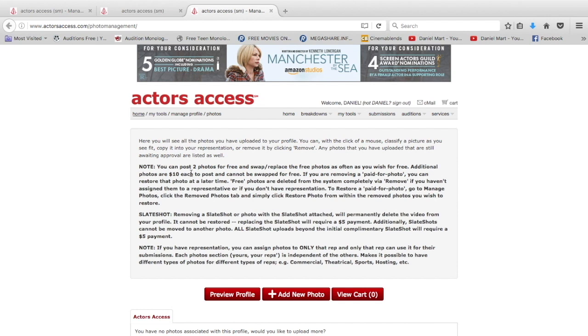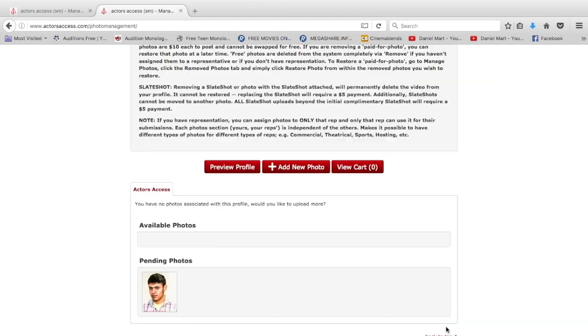And you can't really switch them. If you want to remove them, you're basically going to be wasting $10 because you can't switch them for another photo. And then they have this thing called Slate Shot. It says removing a Slate Shot photo will permanently delete the video from your profile. I don't know what that means because I don't know what Slate Shot is. It cannot be restored. All Slate Shot uploads beyond the initial complimentary Slate Shot will require a $5 payment. So yeah, that is one of the things I've been wary about with this website, the payments. As I have stated before, I'm just a high school student with no job, and I'm trying to get a job at this point. I'm trying to get money, so let's just add a couple new photos and see which ones I pick.